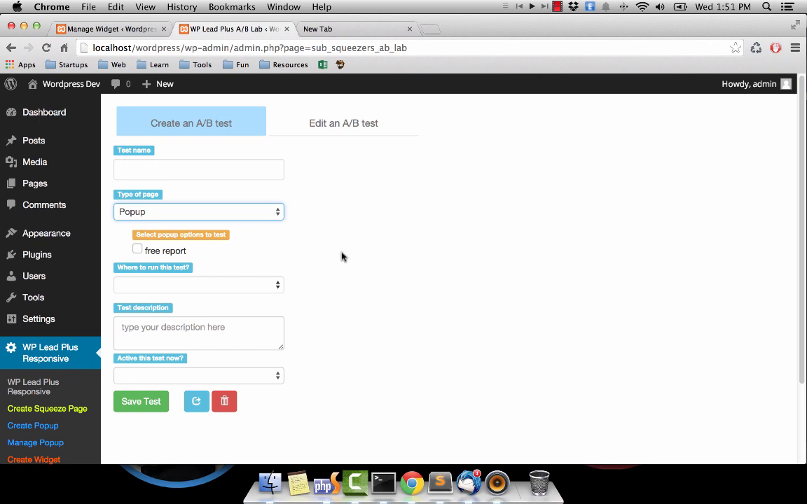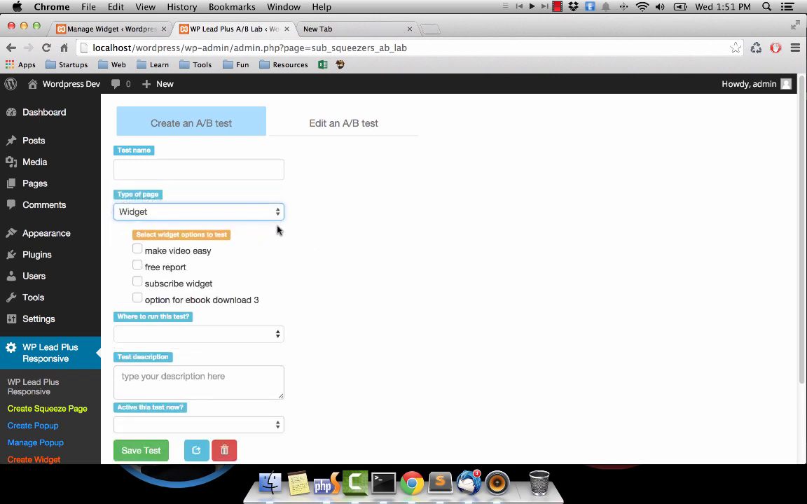Same goes with widget. If you select a widget, you will see the list of widget options here, and you can check as many as you like to start testing. Okay, so that is the idea behind A/B testing and the type of pages you can test with WBBlows.